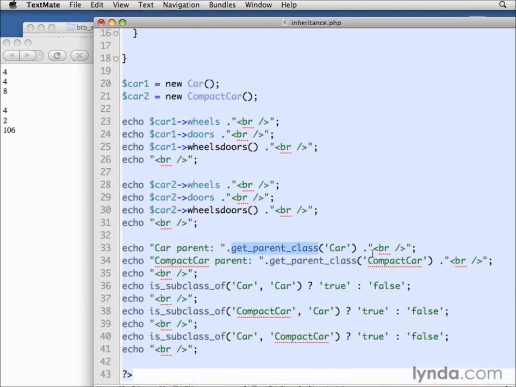You'll see I'm using getParentClass, and I'm using isSubclassOf. Those are two methods that are built into PHP that will tell me what the parent class of each of these is, if it has a parent, or tell me true or false, is something a subclass of something else. All right, so let's just try those real quick and see what they do.